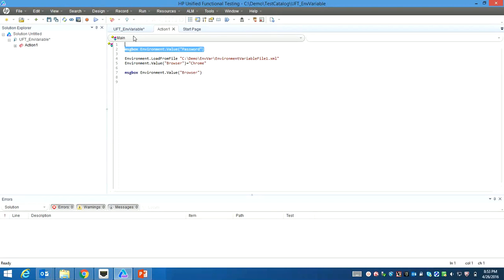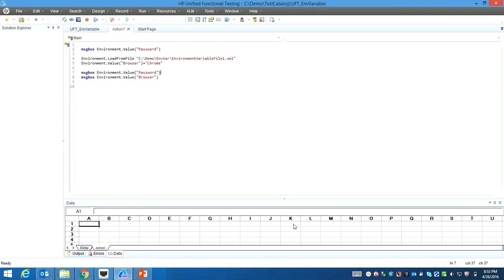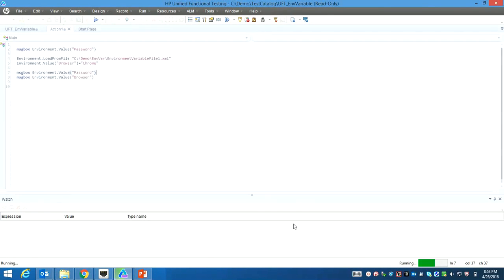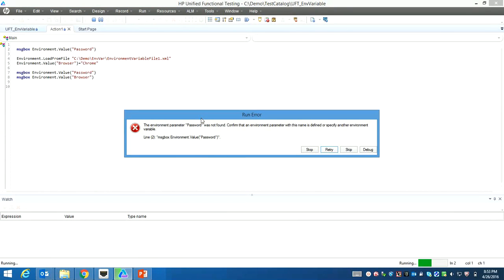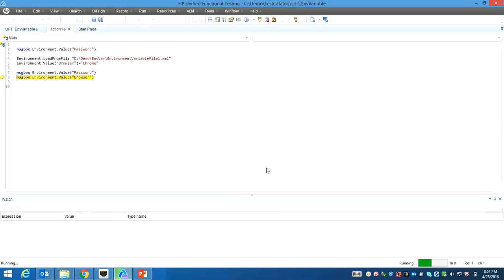Now let's check with the same tag, password. After this file is loaded, let's see what the value of environment variable password is, and then the environment variable of browser. So let's run it. You can see the error message, password not found, as there is no parameter now. Now ABC123, because it's uploaded. The file is uploaded at runtime. The value of parameter password is giving you ABC123. Next is browser, it's Chrome.